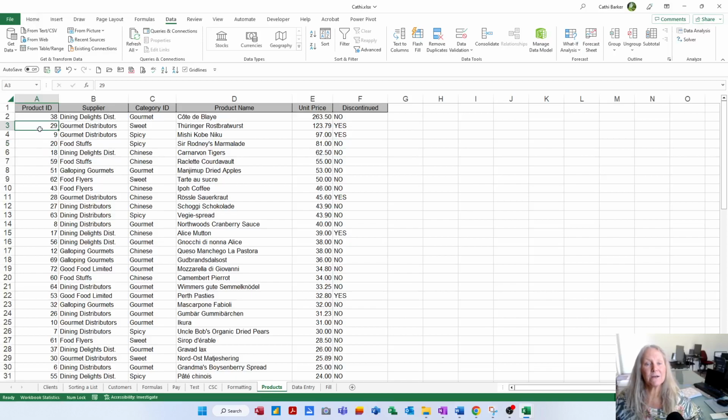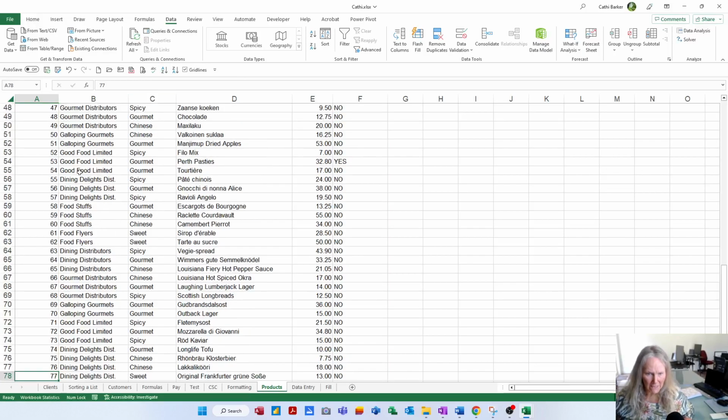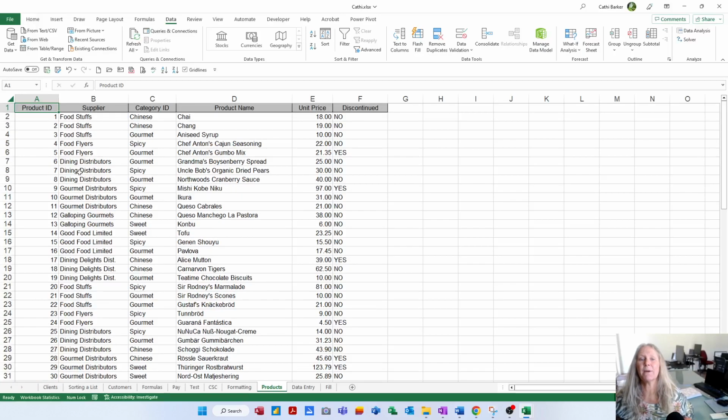I'll click on product ID and I'll click on A to Z. So now my products are sorted if I Ctrl+Down Arrow from 1 to 77 and then Ctrl+Up Arrow again. So that's sorting by one column, sorted, no pun intended.